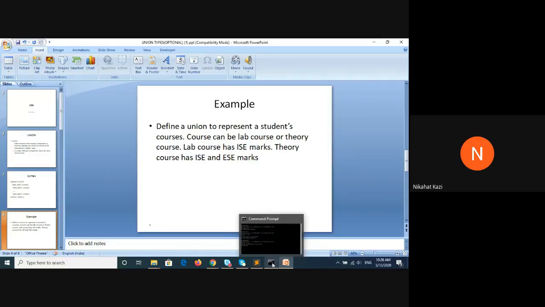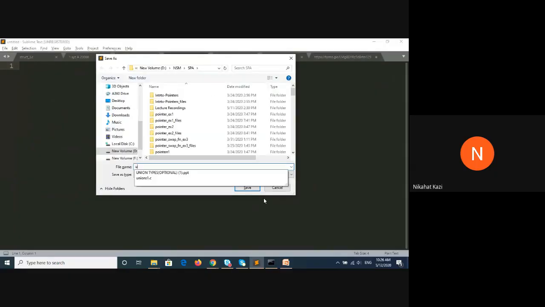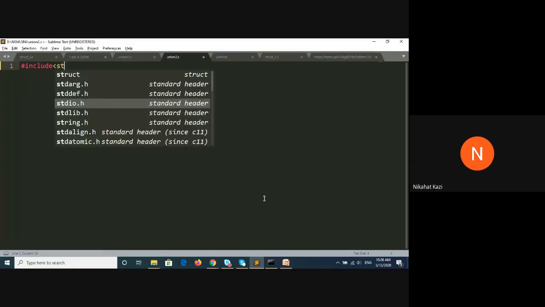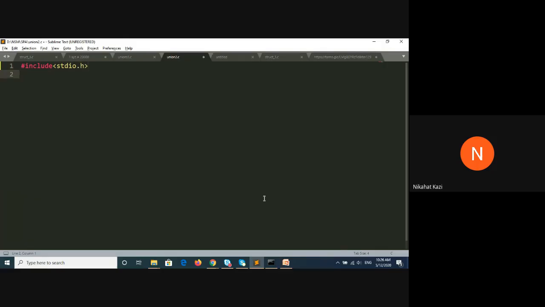So what we will do is, first of all, we will create a structure. I'll create a struct, and in that I will have ISE and ESE marks, right? So I will have double ISE comma ESE.